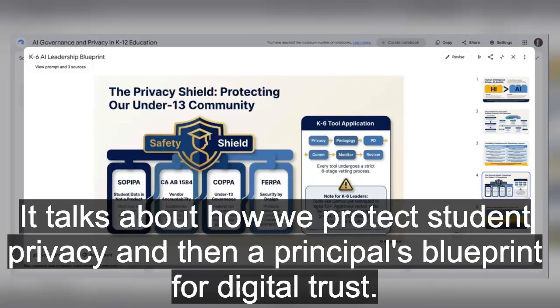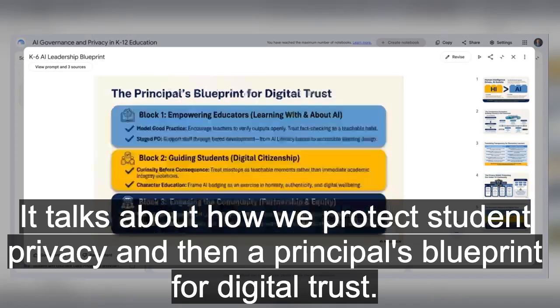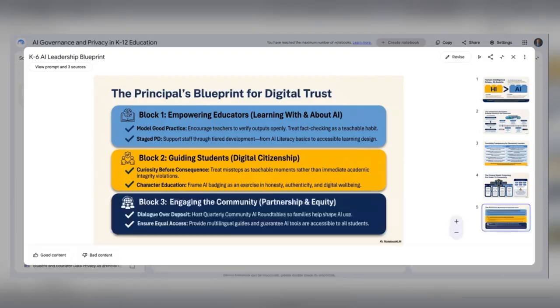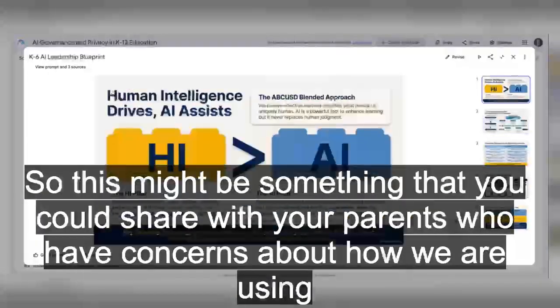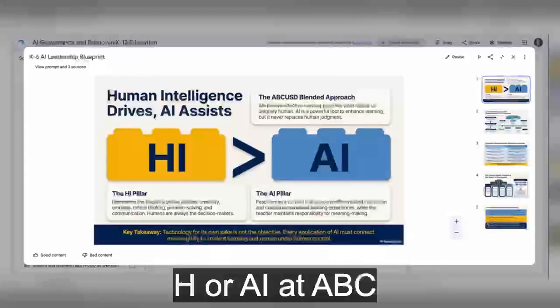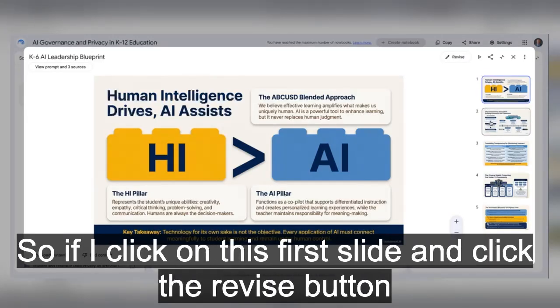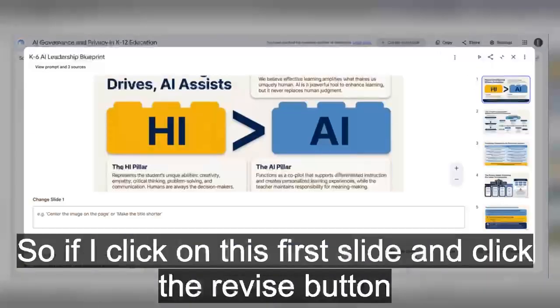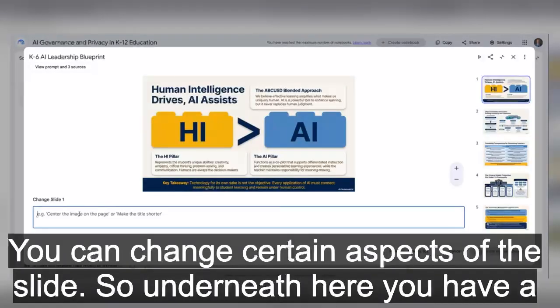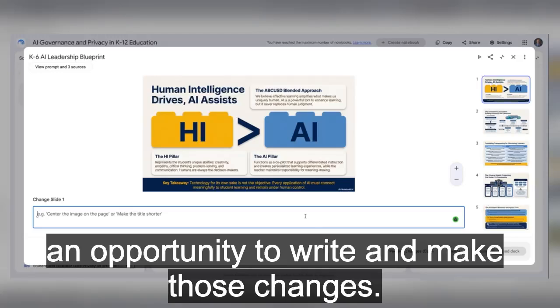It talks about how we protect student privacy, and then a principal's blueprint for digital trust. So this might be something that you could share with your parents who have concerns about how we are using AI at ABC. What I like about the slide decks, this is new, is that you can revise them. So if I click on this first slide and click the revise button, you can change certain aspects of the slide. Underneath here, you have an opportunity to write and make those changes.